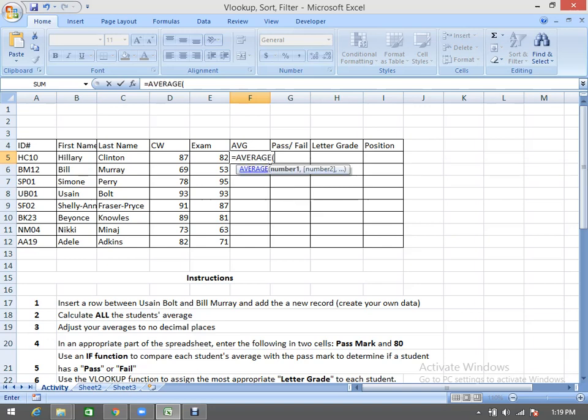I'm going to double click on average and I'm going to highlight from D5 to E5. So these are the two values that I'm going to be finding the average of. When I close the brackets and I press enter, and it gives me 84.5, I go ahead, and because all of these students will be using the same formula or function, I'm going to be auto-filling it.